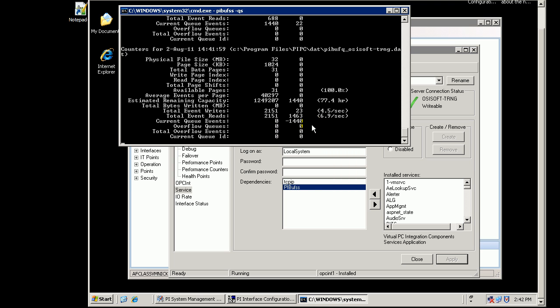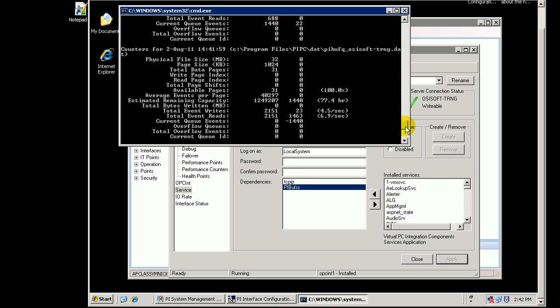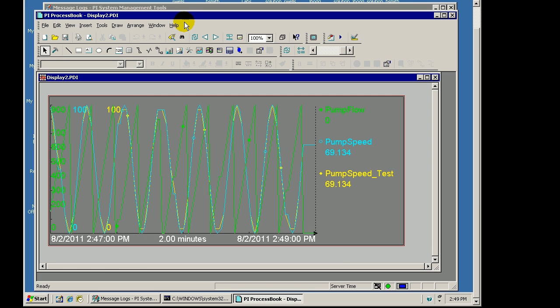Okay, don't know if you just noticed it, but we just got a huge spike in the number of events processed, and then that queue, which had been at 1400, went down to 0. So it went from 1400 current queue events to 0 current queue events. So I'm going to go back now to my home node, and on my home node I should be able to see in ProcessBook that that data has been recovered from that period.